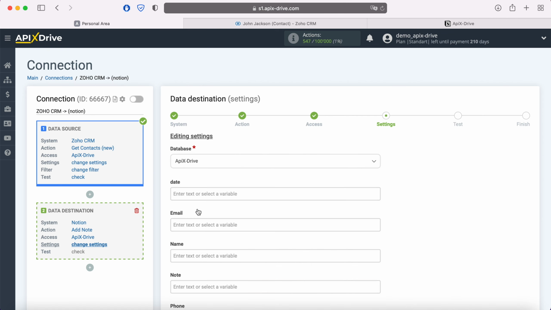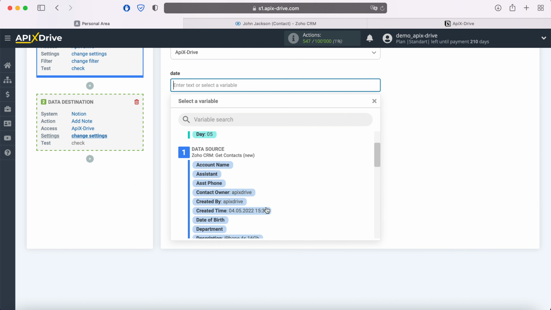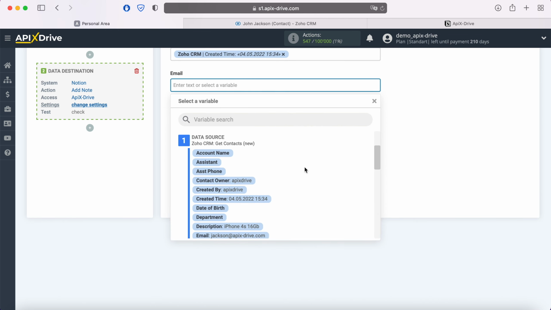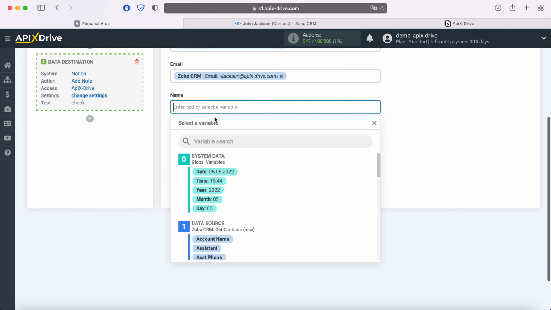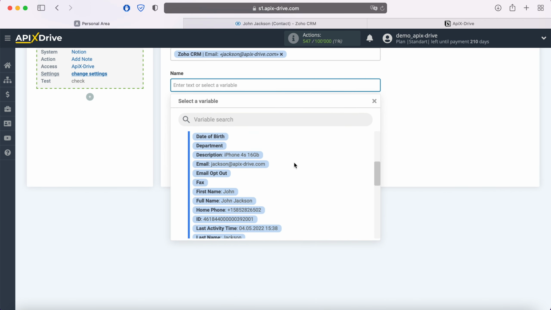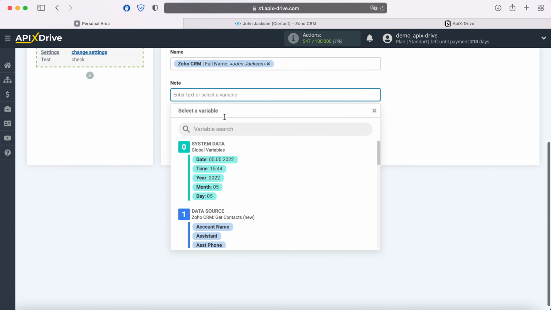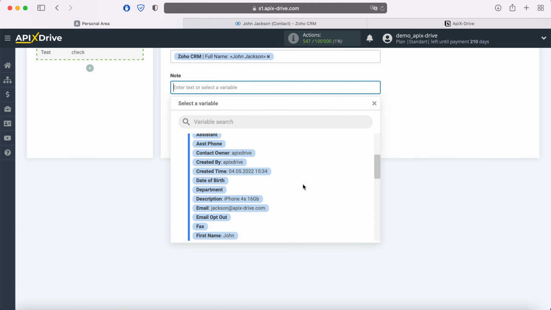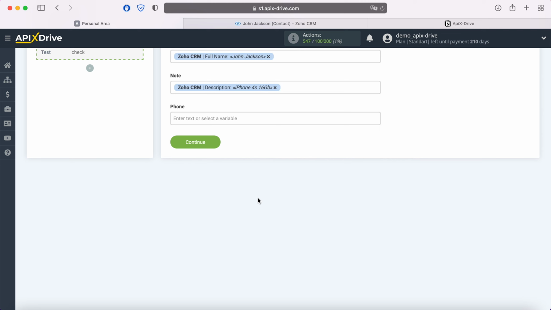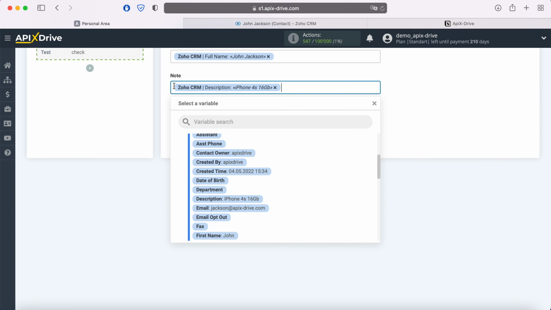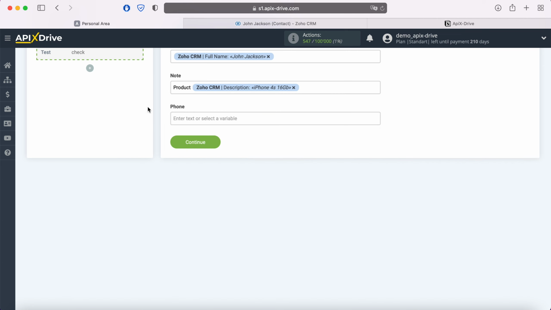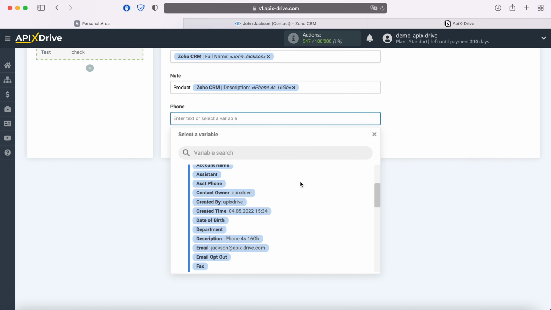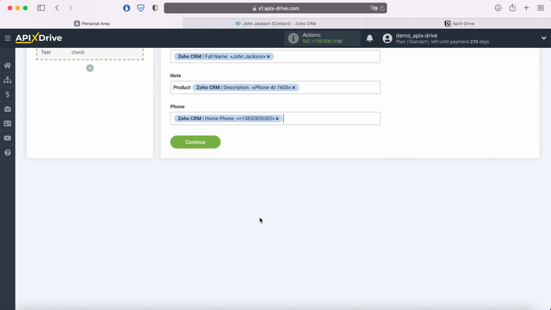Next you see Notion fields where you can assign variables from Zoho CRM. In order to do this, click in the field and select a variable from the drop-down list. Note that you can use not only variables, but also write values manually. When all the required fields are filled, click Continue.